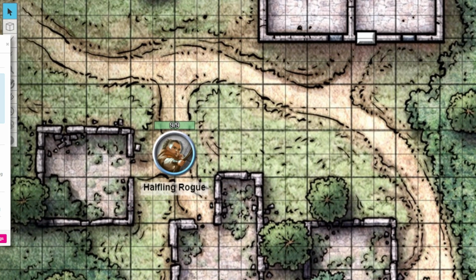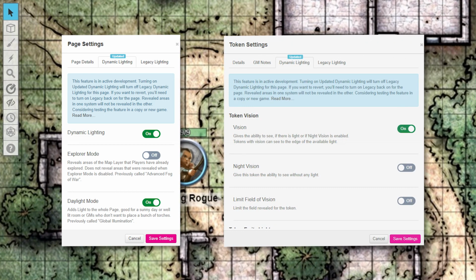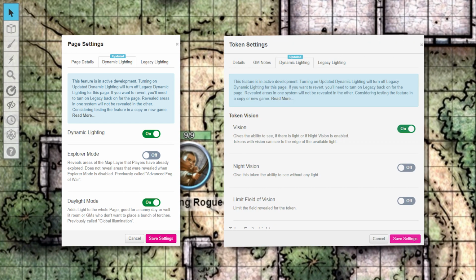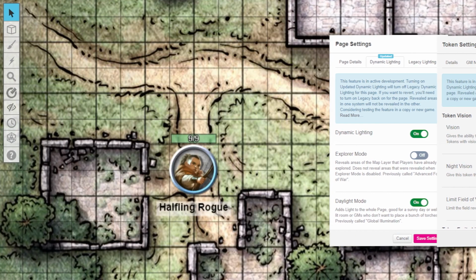Make sure you have dynamic lighting turned on, and you have a token on the map with vision turned on as well. We've gone over this in a previous video, so check the description for links on how to turn on dynamic lighting settings and how to set up token settings.